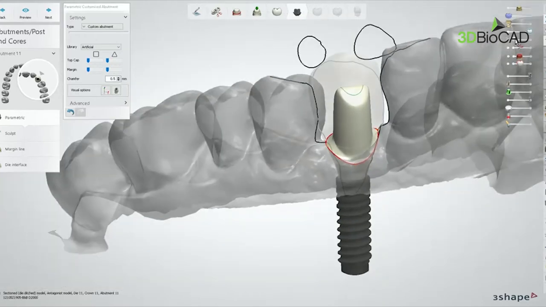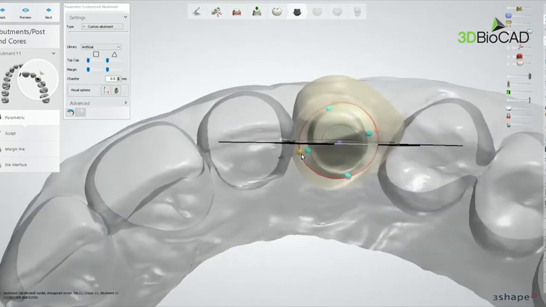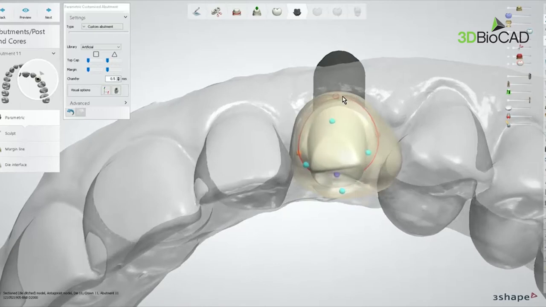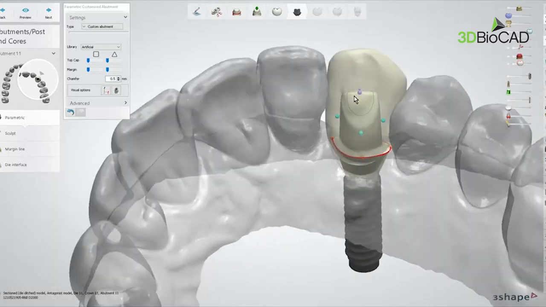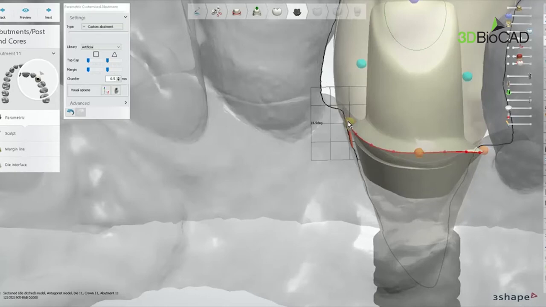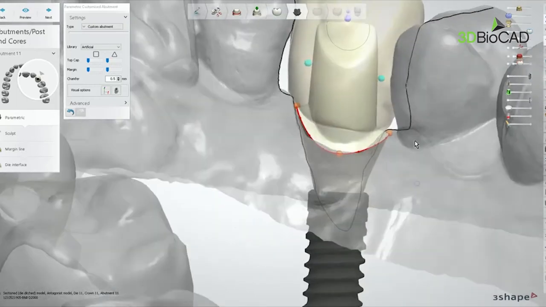I'm just using this yellow dot pointer, go up and down, make taller, smaller, and also if you want, we can show the crown. We can see the size difference, and if you want, you can rotate it and match the size, and done. Of course, at this time, if you want to see the emergence profile, I just click this orange dot and we can see the cross-section line through this line, cutting line.